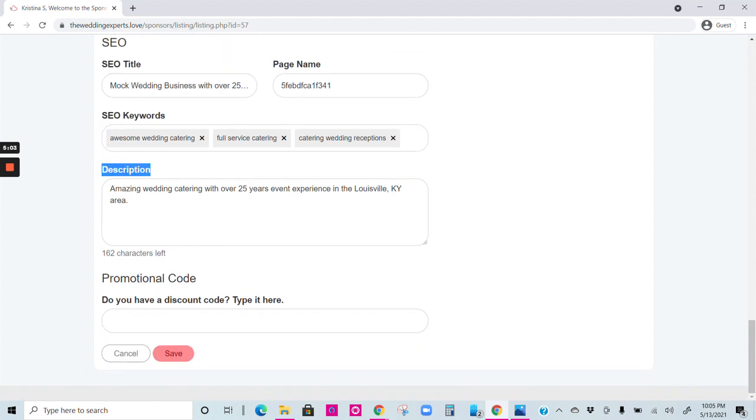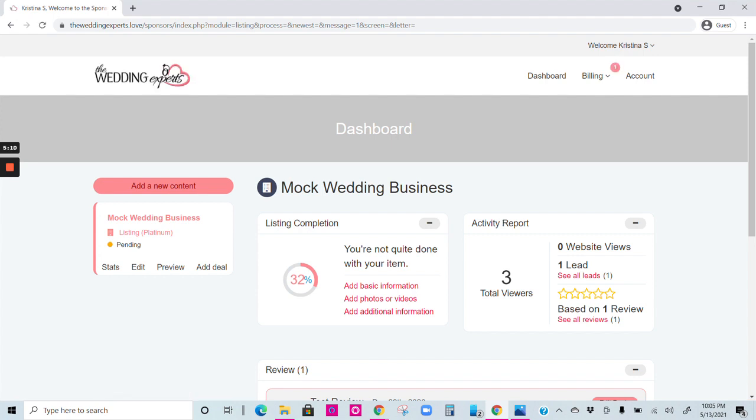Once you're done, make sure you scroll to the bottom and click the Save button. Once your information is saved, you will be taken back to the dashboard.